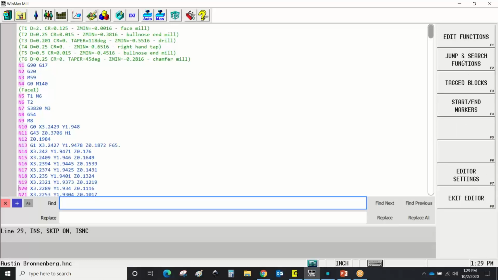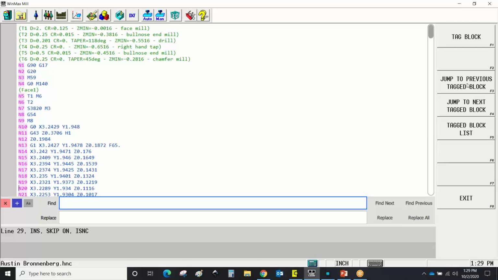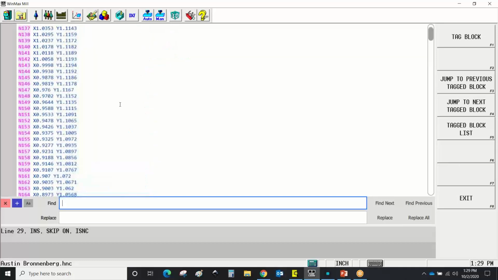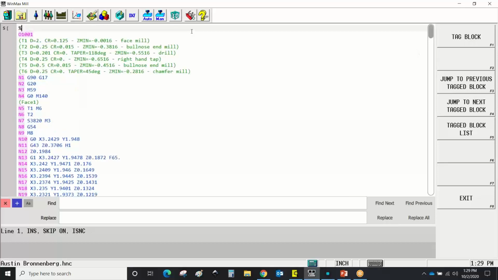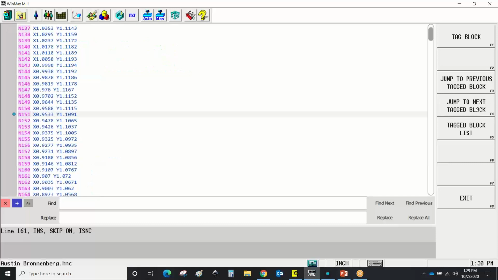So that is in the jump and search functions. The tagged blocks, that's a pretty good way to, let's say I'm going to go down here to this N151, and I'm going to tag that block. Now when I'm somewhere else in the program, I can jump to the next tag block, it'll take me to that. And if I had more of them, I could just keep hitting jump to next tag block and it would take me to the next one.